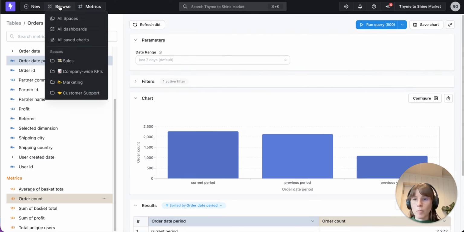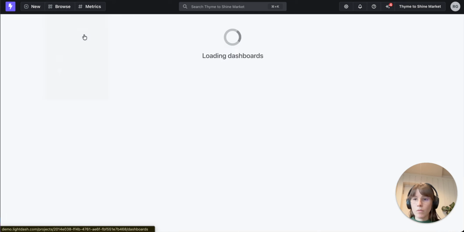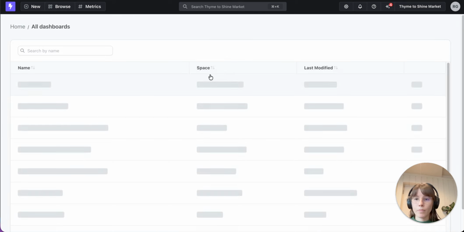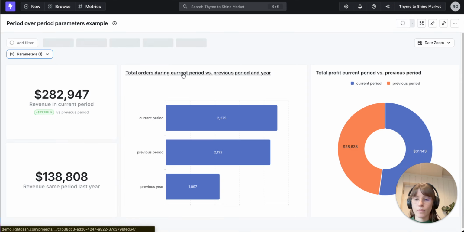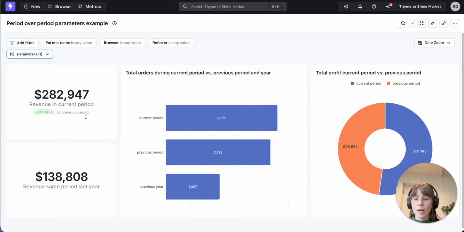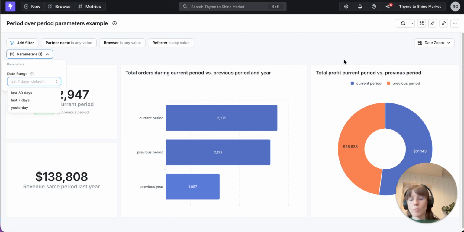I'm going to go back to my original dashboard. And here you can see that I have a number of different charts. You can take a look at these examples and see how they've been implemented. But if you change this date range parameter here, all of these charts are going to update what the current period is, what the previous period is, and what the previous year is, depending on what you've selected here.